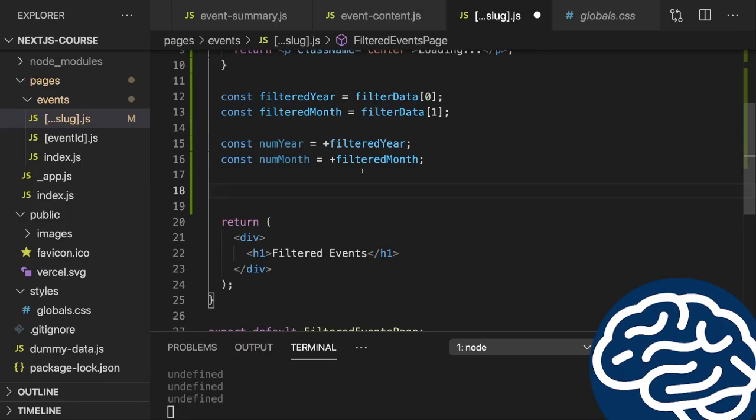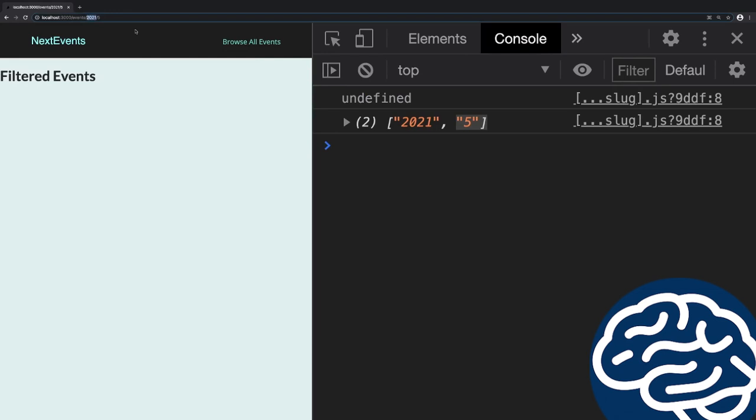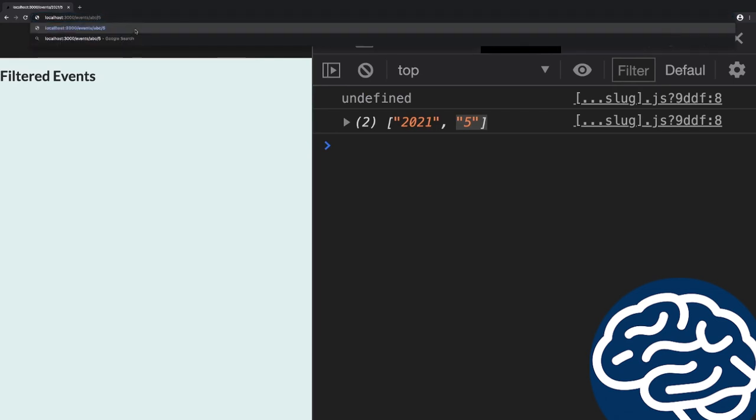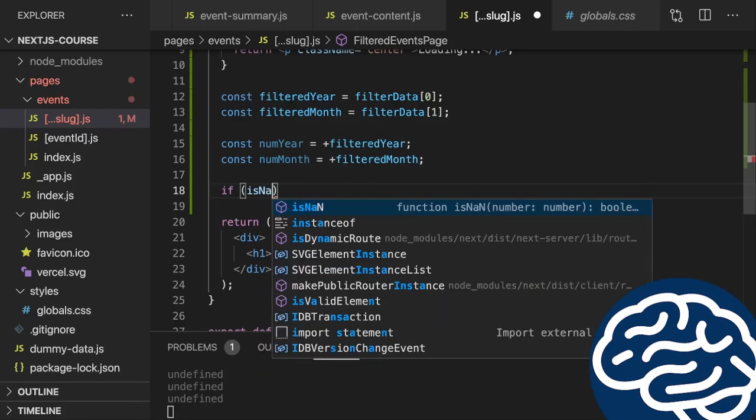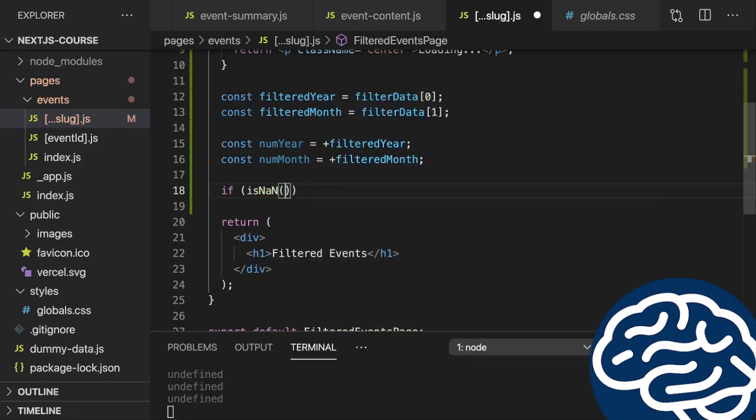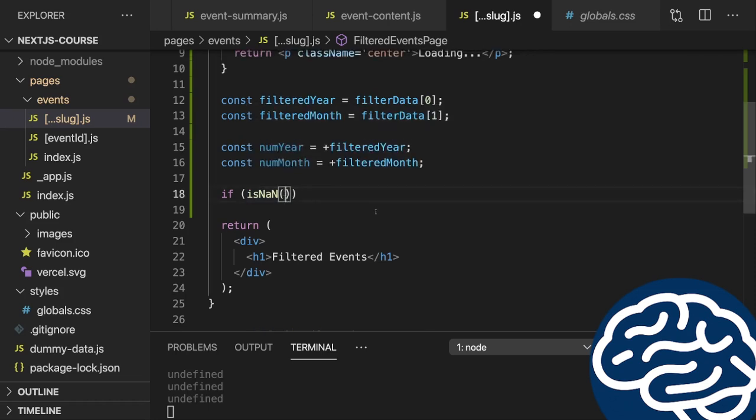Now, of course, for some reason, we could fail to do that. Because, for example, someone manually entered /events/abc/5. And in that case, ABC would of course not be a valid year. So we also want to handle that scenario. Therefore I'll add an if check where I check if my num year, so my year transformed to a number, is not a number, which would happen if that is a string like ABC, for example. Then we can't convert it to a number, and this would produce not a number as a type.